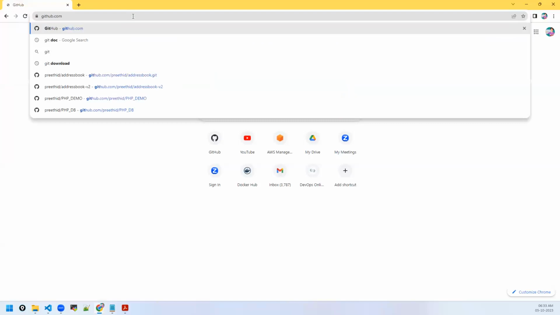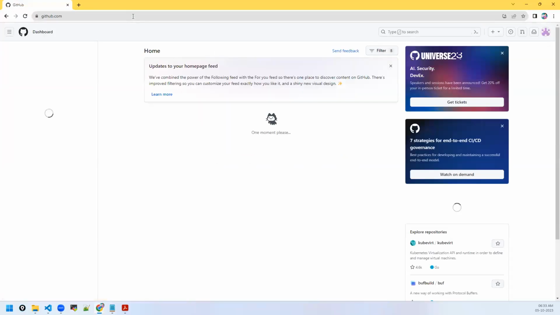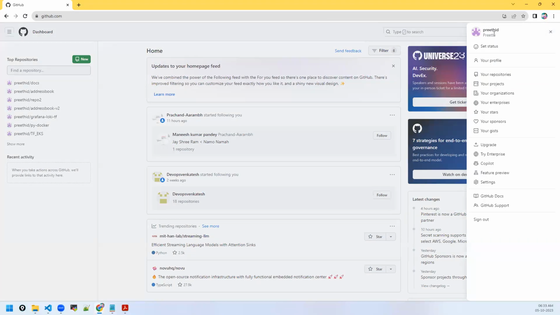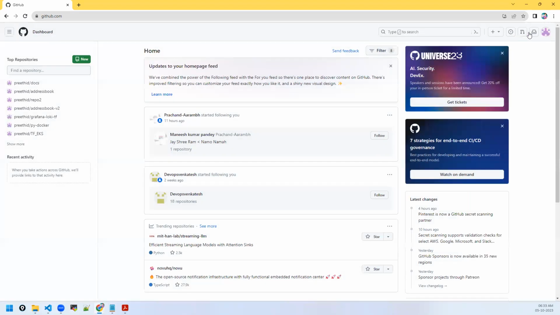Go to github.com. Here you can create a free account like any Gmail account or Facebook account. Just create a free account. It's as simple as that, like you create any Gmail account. You'll get some username here. You can see your username and password. Of course, as I have a bunch of repositories, it will show no repositories for you when you create a free account. Go and click on New, create a new repository.